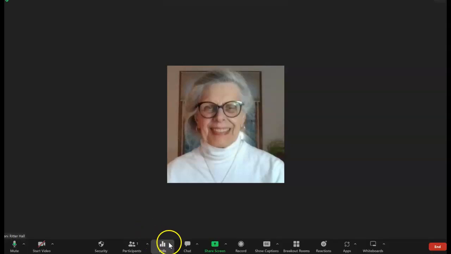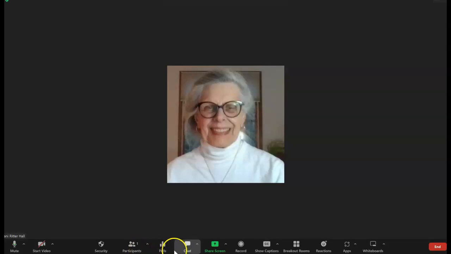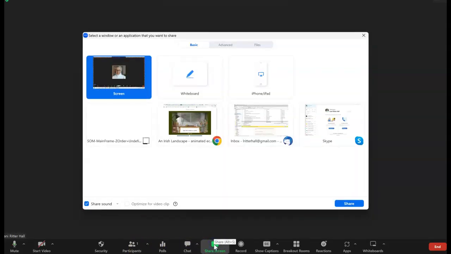You can see I'm in Zoom right now. You can see the Zoom toolbar across the bottom. Before you decide to share your screen, you want to be sure that what you want other people to see on your Zoom call is open on your computer. Then you click on Share Screen.